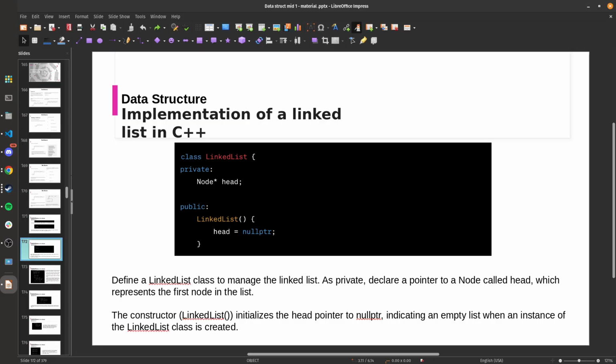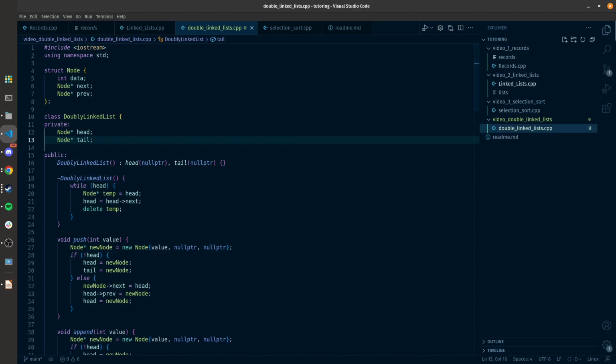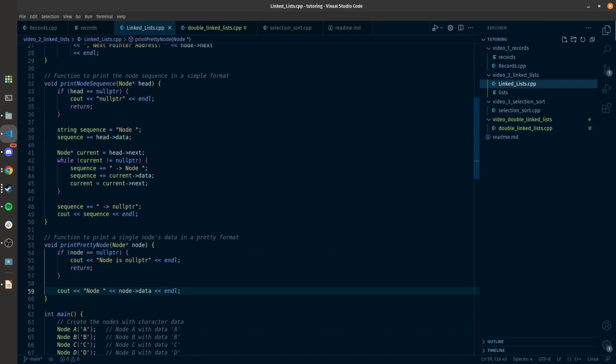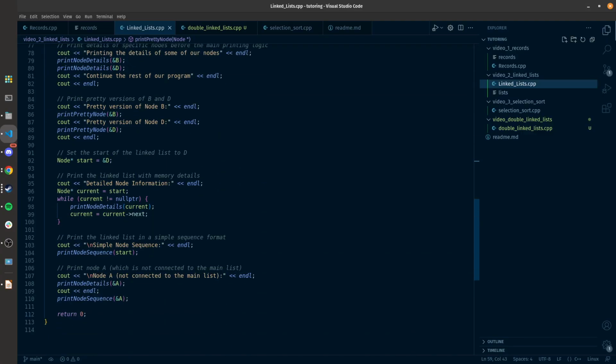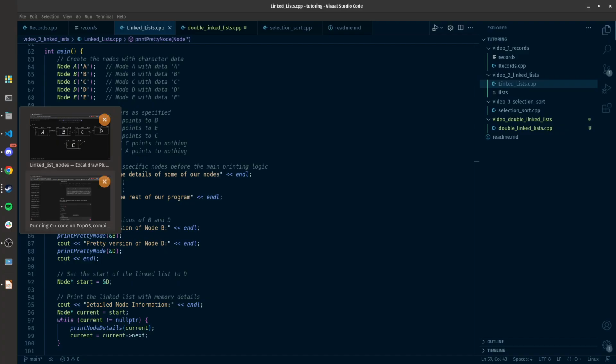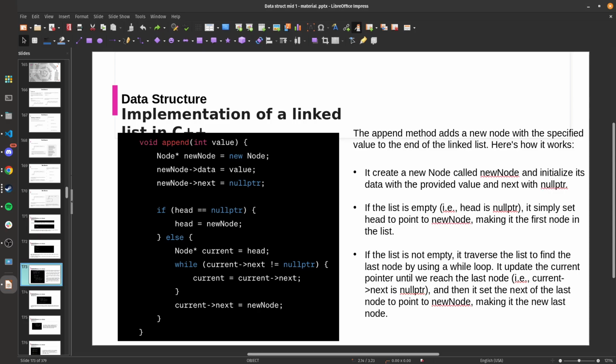So the constructor initializes the head pointer to null, and this is an empty list. Then appending is how you add a node at the end of the list. Let's go back to our code and refresh our memory. We actually don't have a linked list proper here, but pretty much how this function would work is it would take in a value and then it would traverse through the linked list.